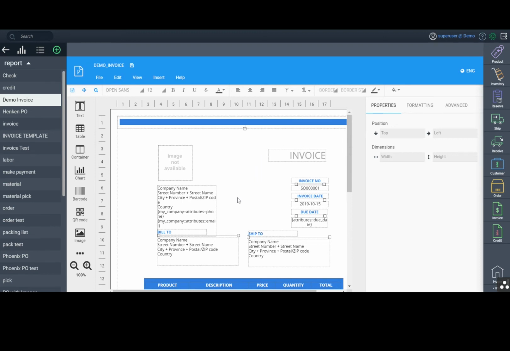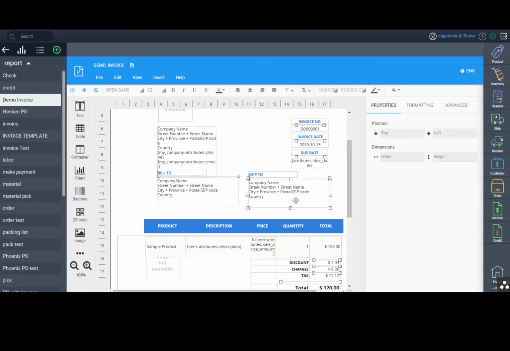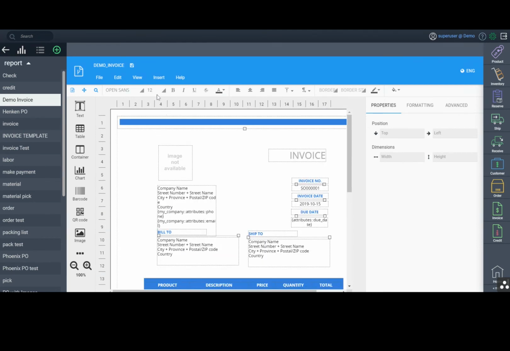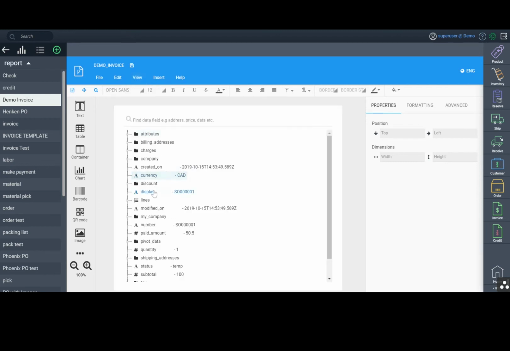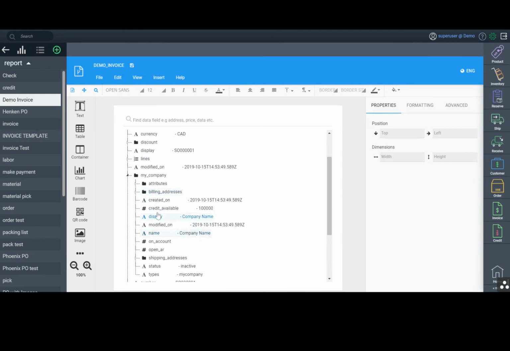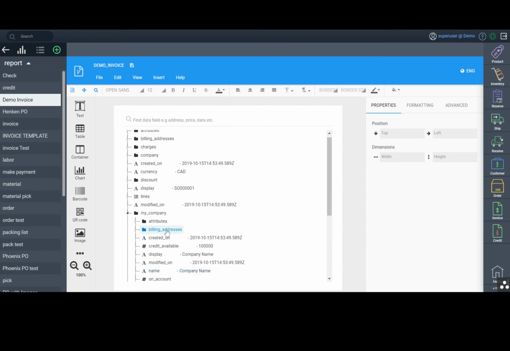I have the ability to print pretty much anything that exists on my invoice screen. So all the attributes, all the addresses that are on the invoice screen can be printed. Additionally, when we look at the data structure, I also have the ability to print all of my company's information, my own addresses, attributes that I may have set up on my company screen can be printed. The same applies with all the line items.